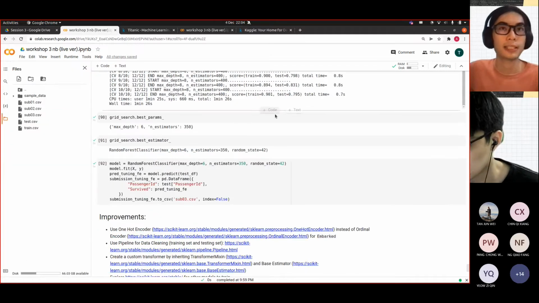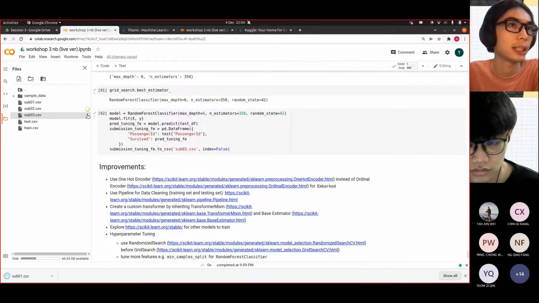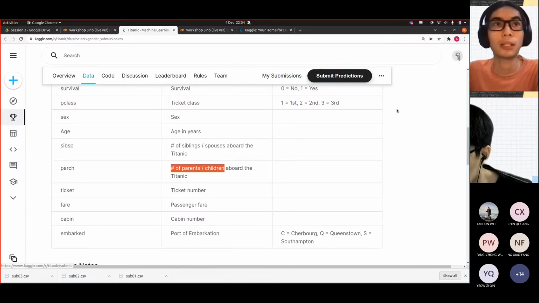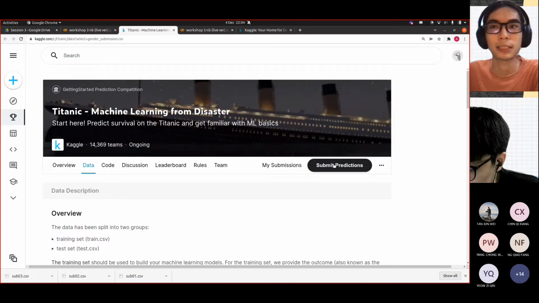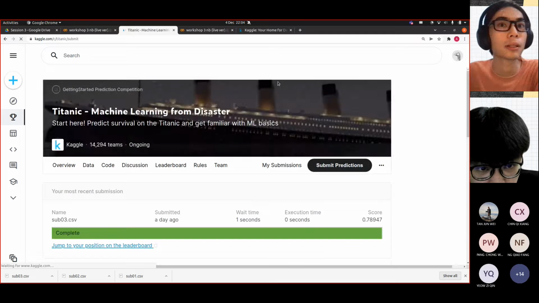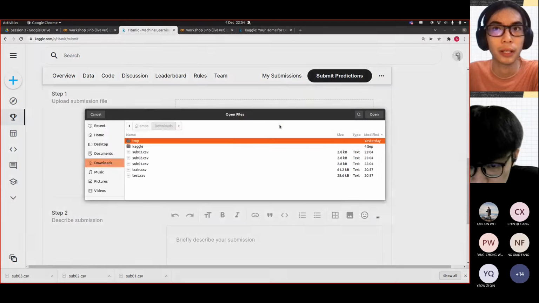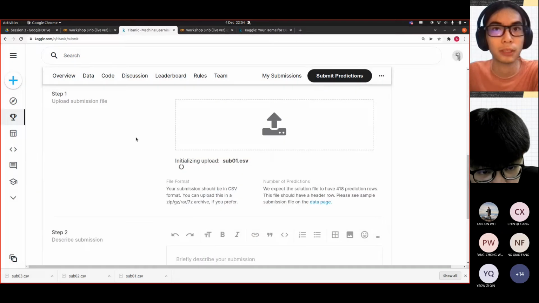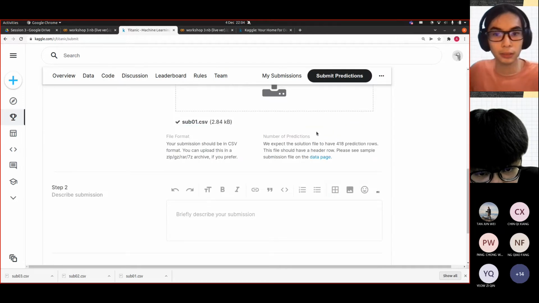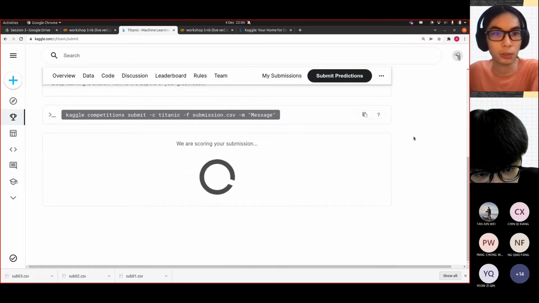Okay, so that's basically it. So right now, I'm going to download all these data sets and I'm going to submit. So over here to the Kaggle data set, you can click submit prediction over here. And then you can upload your file. So I upload submission 01. So you need to wait. Okay, upload, and then I make submission. Then you can see your score.